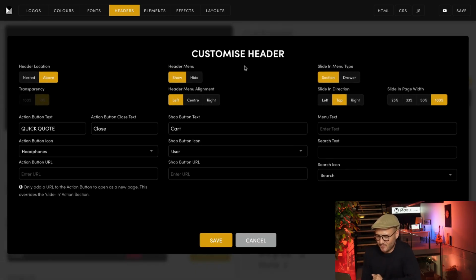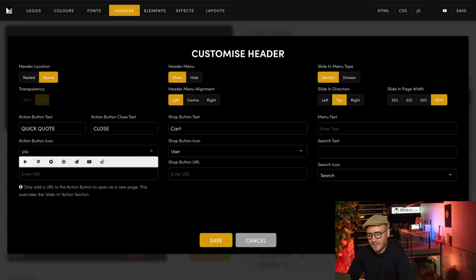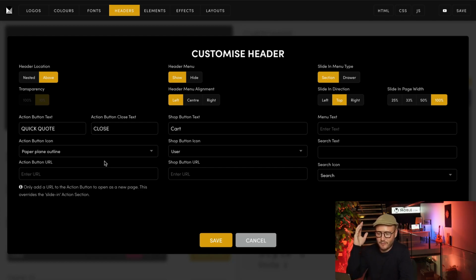Here I could have the close that's uppercase as well. I could change the icon that we use. Maybe I'll choose the paper aeroplane, whatever icon I want there. And sometimes I just want to click to a different page.